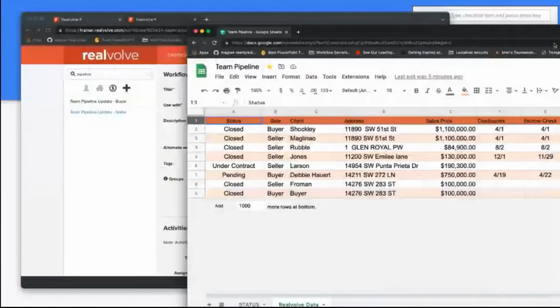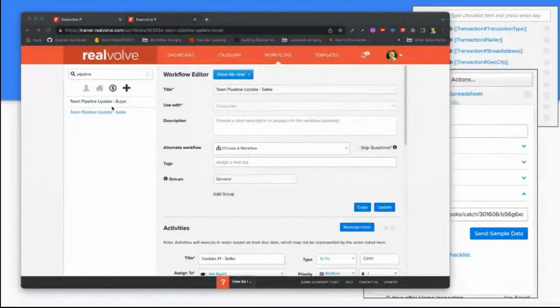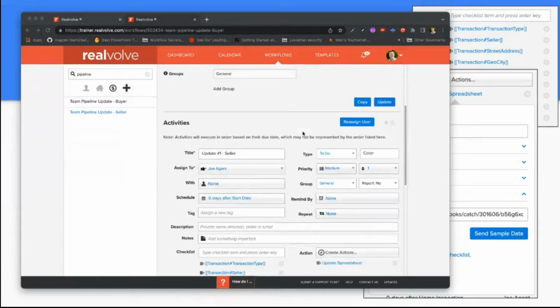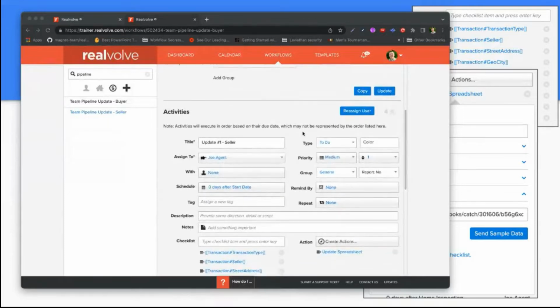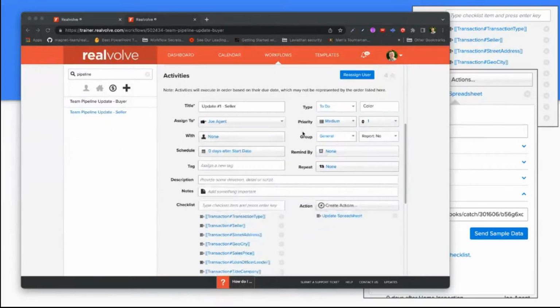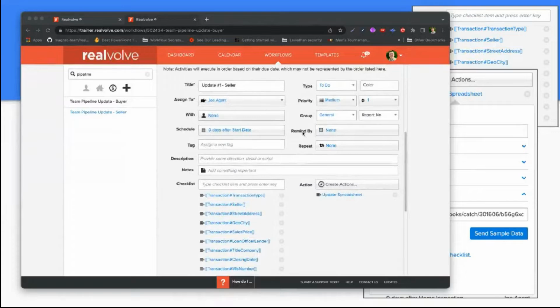So I wanted to be able to set up 2 different workflows, and I may be updating the spreadsheet differently for a seller than I am for a buyer. But in either case, I've got 2 different workflows. You can put this in an existing workflow. I created it as a separate workflow, but if you've already got a closing workflow for your buyer, then you could add something like this.